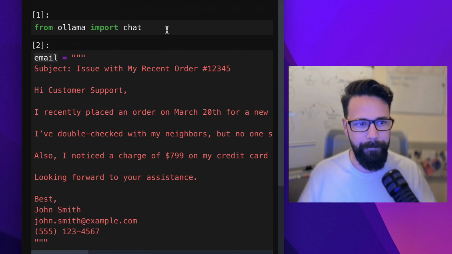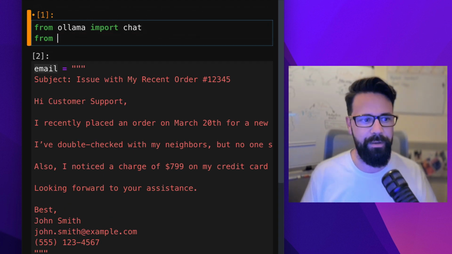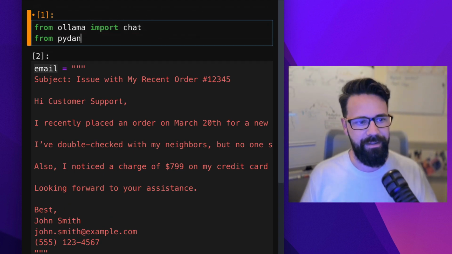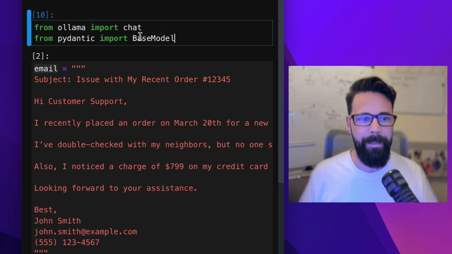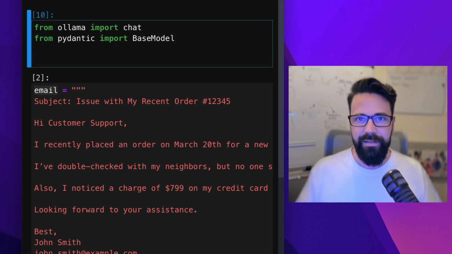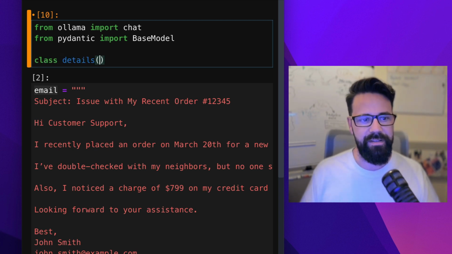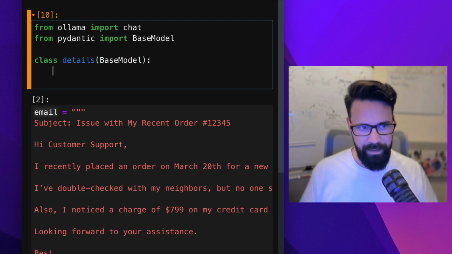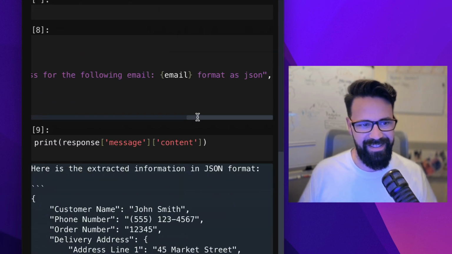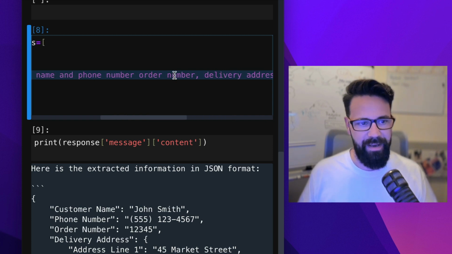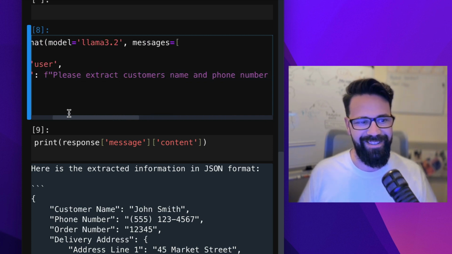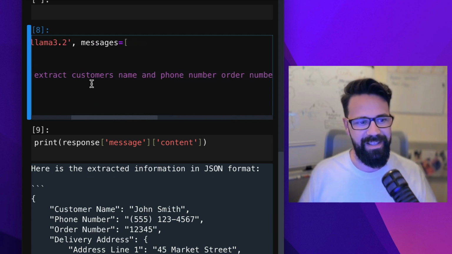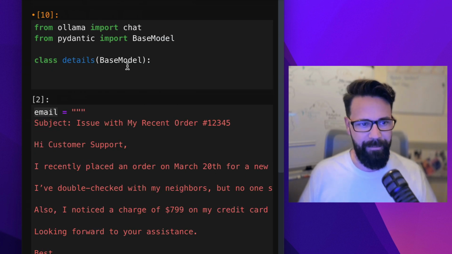So let's go back to the very top. What we're going to do is go from Pydantic import BaseModel. Next, we are going to create a very simple class, and that class is going to be called Details, and it's going to inherit from BaseModel. Now, if you do recall, we had a list of things we were interested in, and we're going to grab those now, and make sure we get this right. So we've got customer name, phone number.